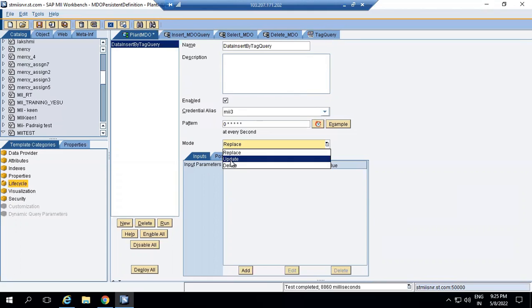Update you can call upsert. It means it will update the data if the same data comes with the same key; otherwise it will insert. And delete is used if you want to delete the data from the MDO. Here I'm selecting update, so it will insert and update the data depending on the key value. Here you can also pass the input, which can be used by update, replace, or delete, so only that filtered data will be affected.